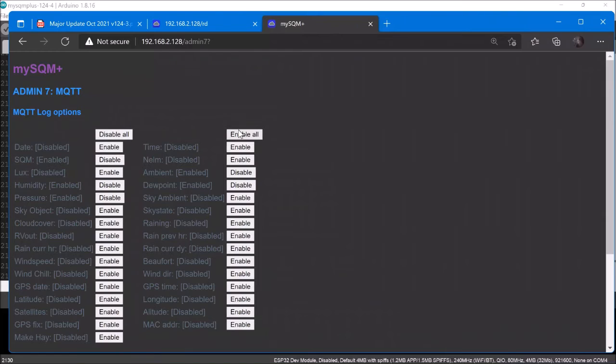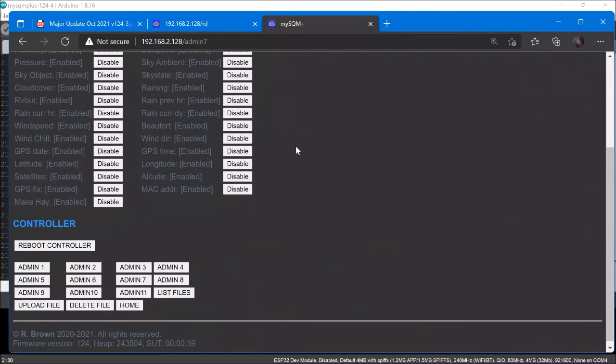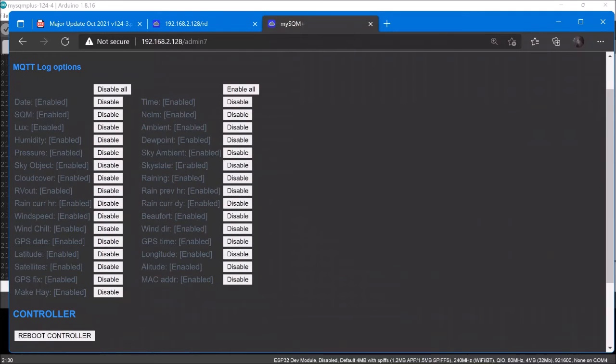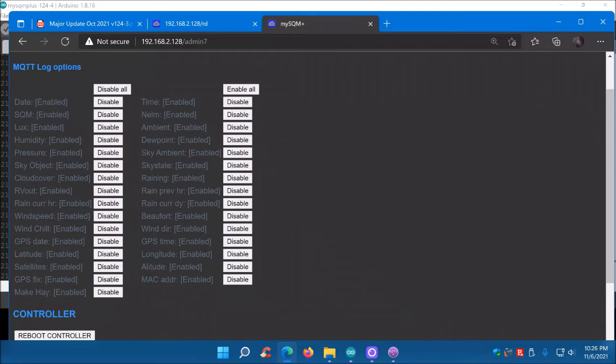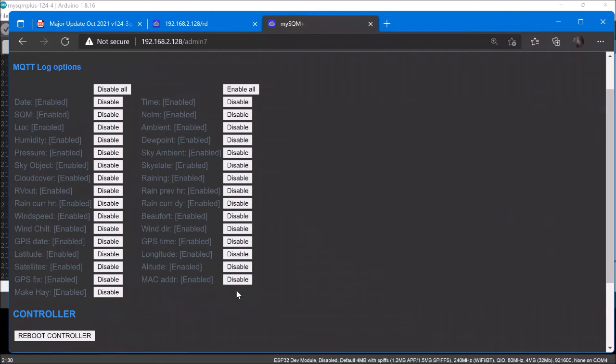So what happens if I disable all and then enable all? Well, I could have just chosen enable all. So I've enabled them all now. On the next publish message, we would expect that the MQTT will actually deliver all of these values to the broker. So here's the broker. That's the first message, that's the second. So we would expect soon that when that comes through, we would be able to see them.